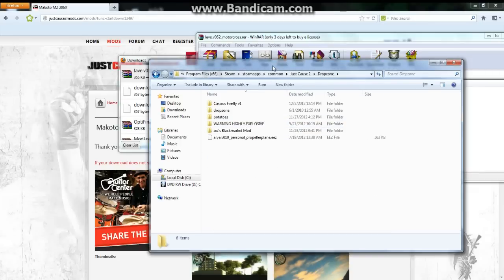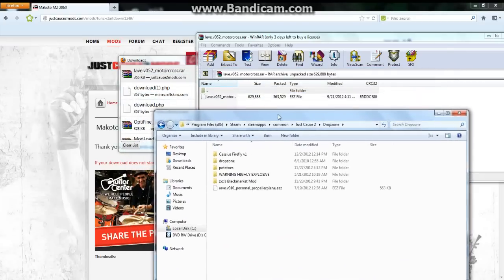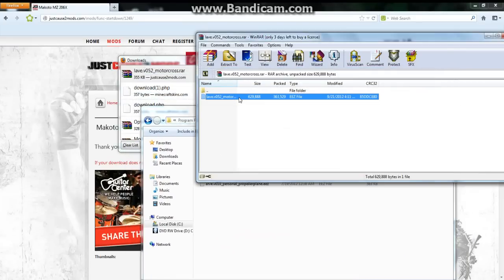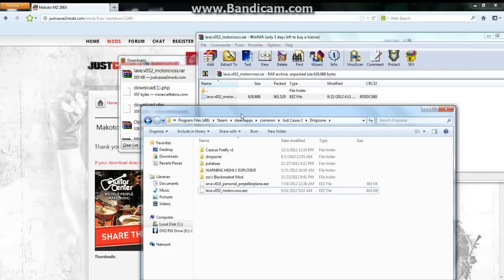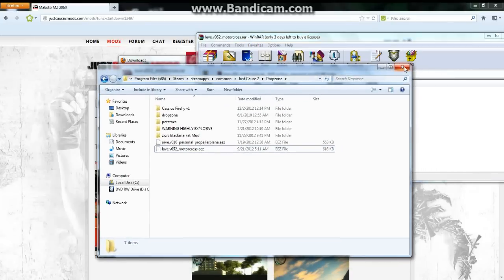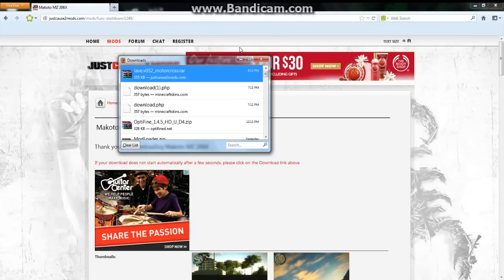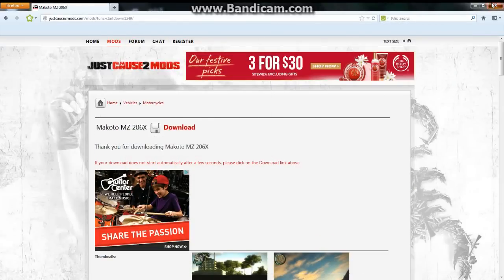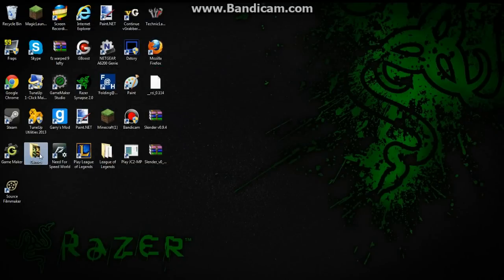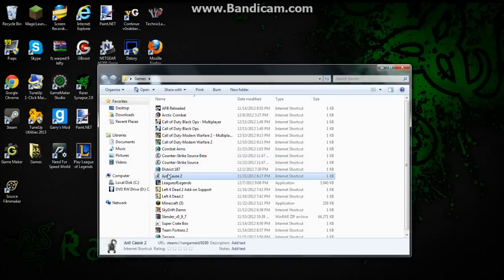But basically, once you're done, you want to open up Drop Zone. And then once you've done that, you want to take the internal file from the file, and you want to drag it into the Drop Zone folder, and that's pretty much all you got to do. So let's test it out. What was that, the Mikado 206X? So let me just open up my games folder and play some Just Cause 2.